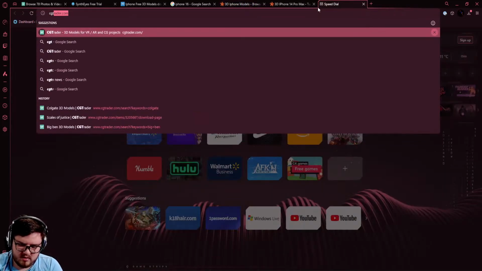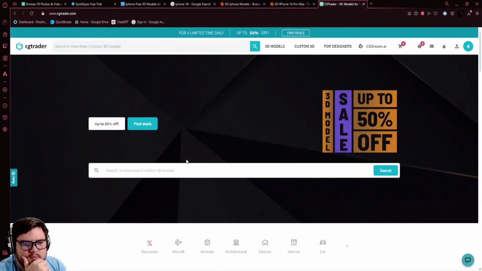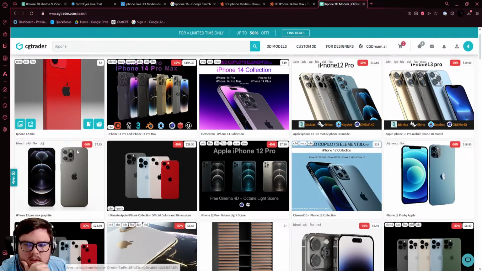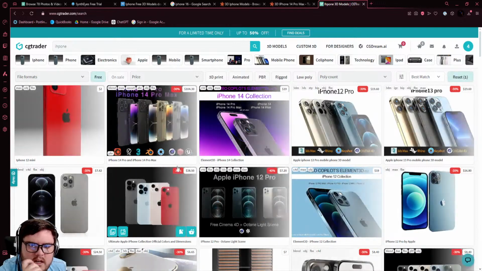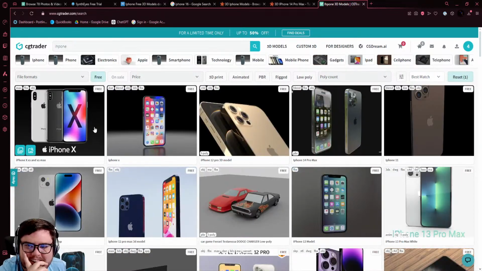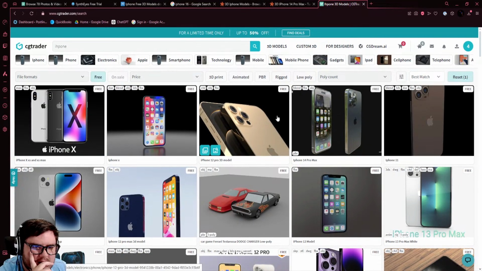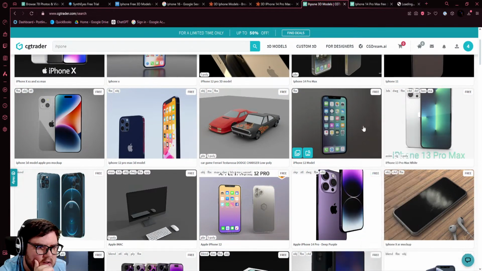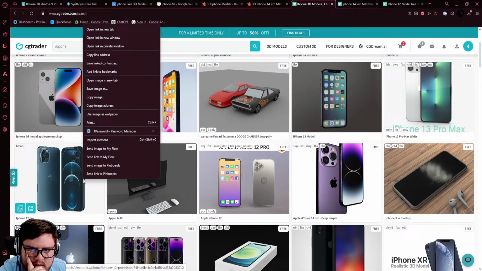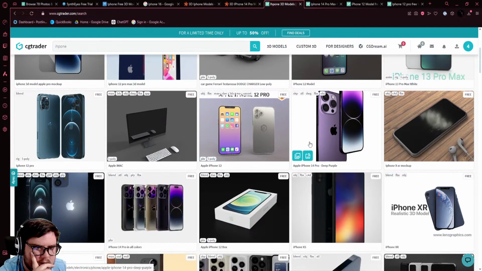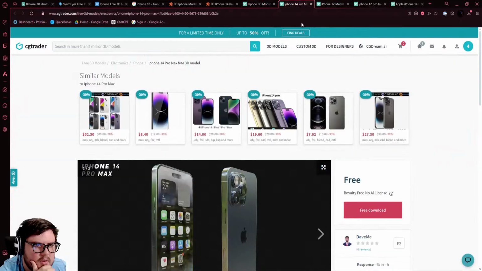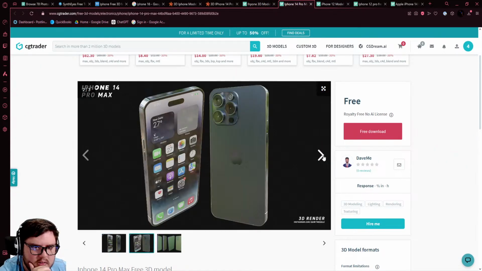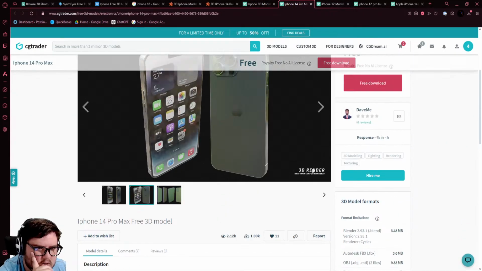CG Trader. Free. I don't want to have to pay. Okay, so we got that. Ugly. That's not bad. What is this one? Okay, I feel like we have some good models here. What is this one? This one's actually really good. What is it? Blender? Sick.